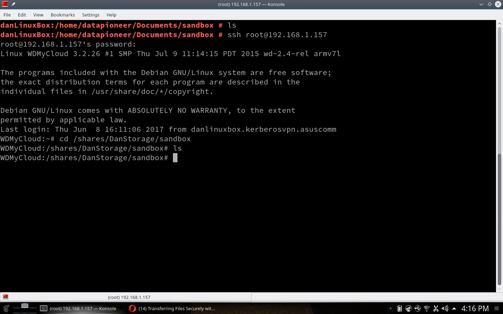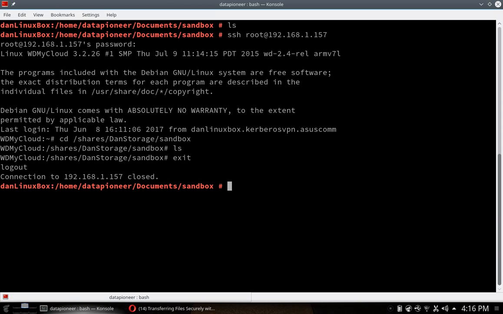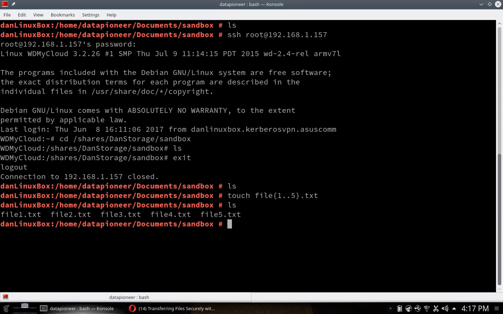Alright, so now I'm going to exit here and get back to my desktop in Linux. This is running OpenSUSE Linux. Again, the listing on that directory shows it's empty. So I'm going to touch some files to create some empty files, and I'm going to use brace expansion here to create five files at the same time. Alright, and we're listing, and you can see that we have those five files created.